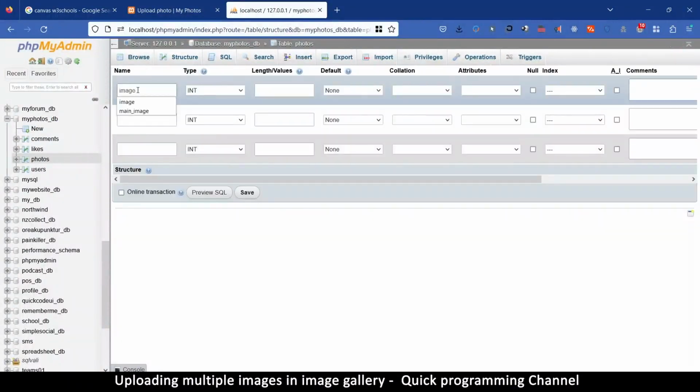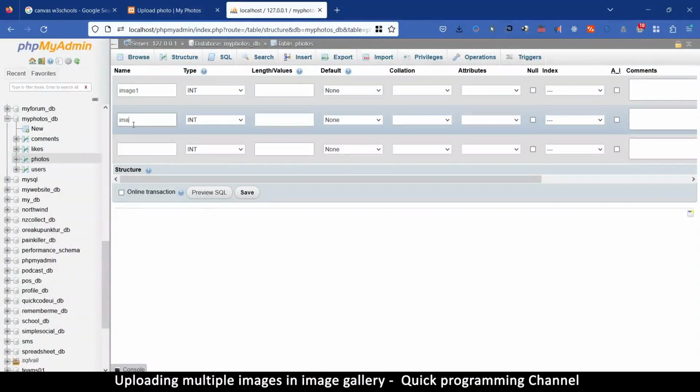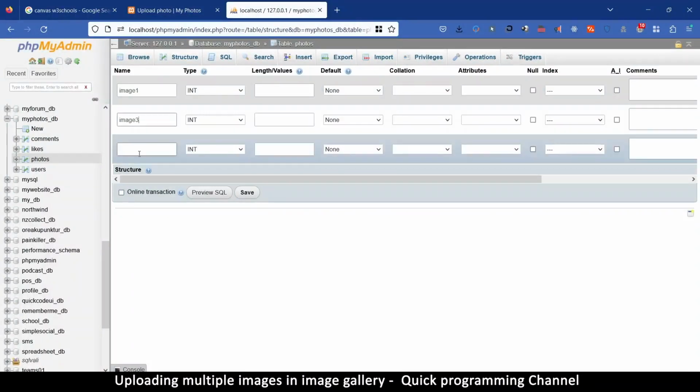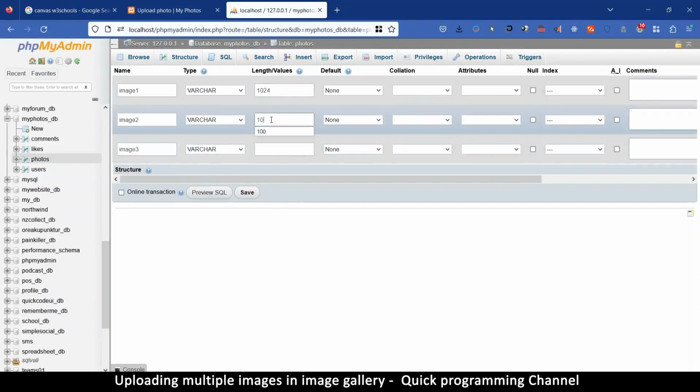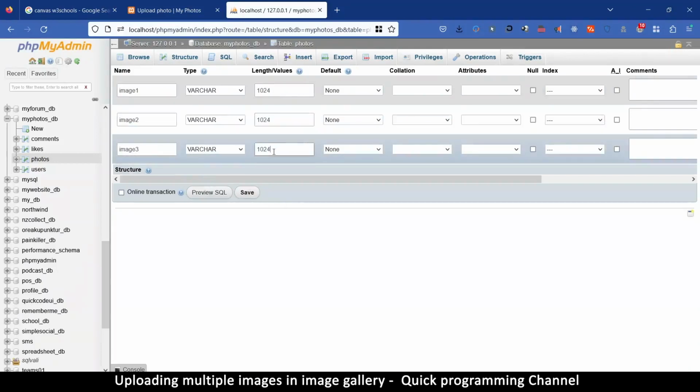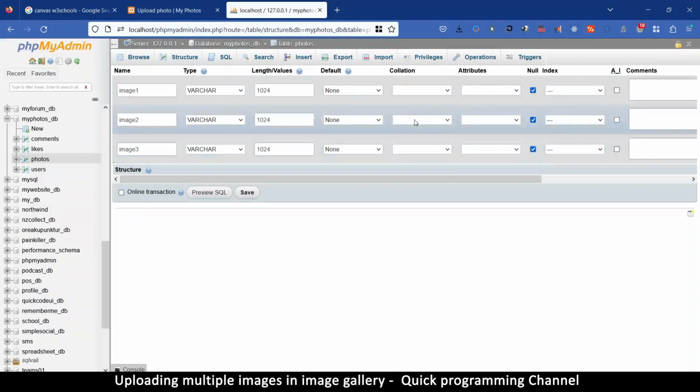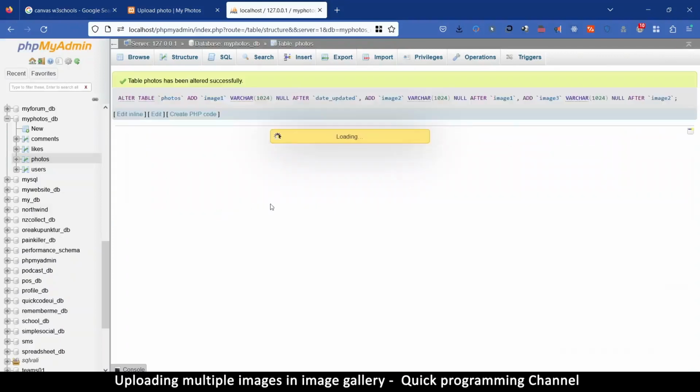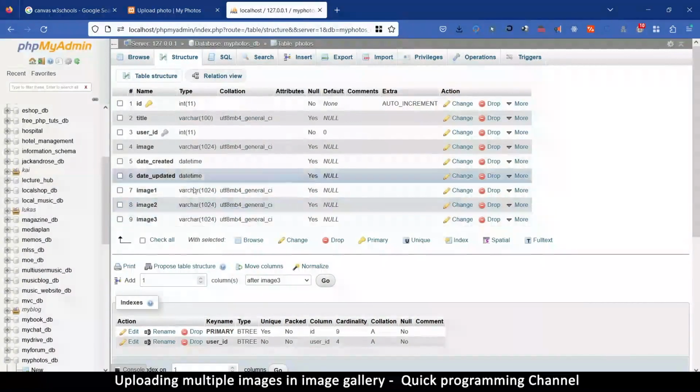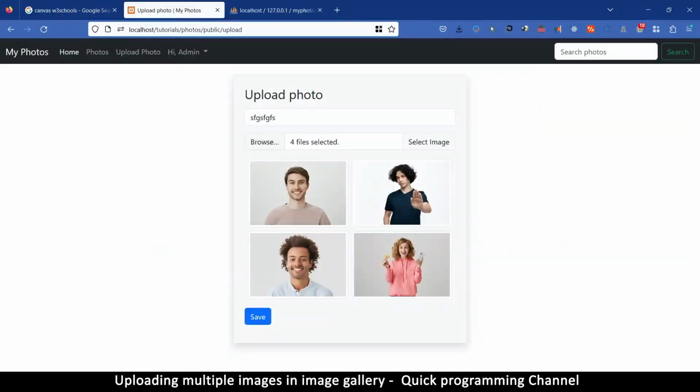So this one will be image 1, image 2, and then image 3. These are variable characters, and of course 1024 for all of them. Right, then let's select null, because not all of them will have data all the time, so they should accept null values or empty values. Right, so that solves our problem there.